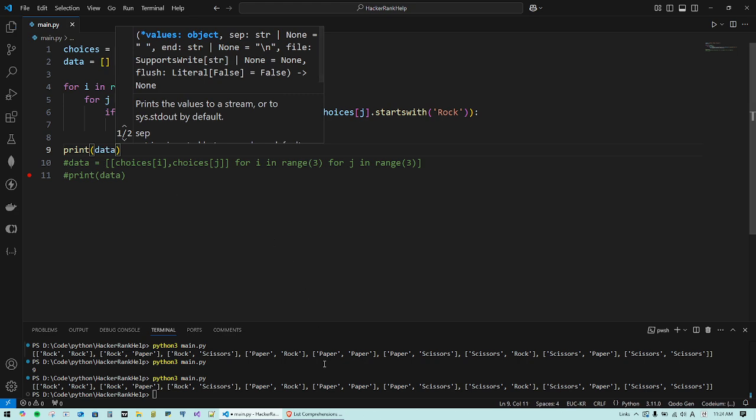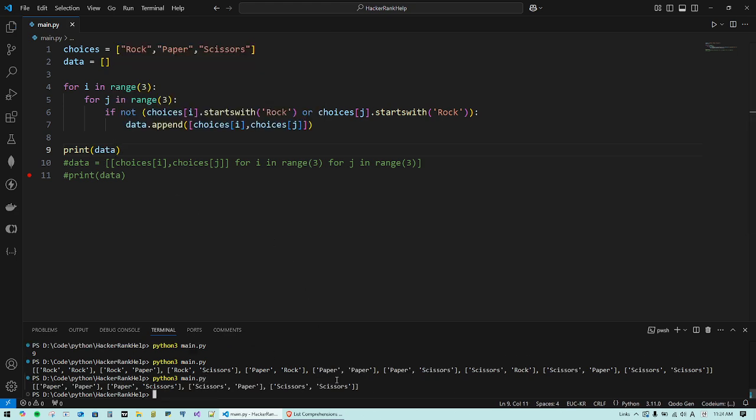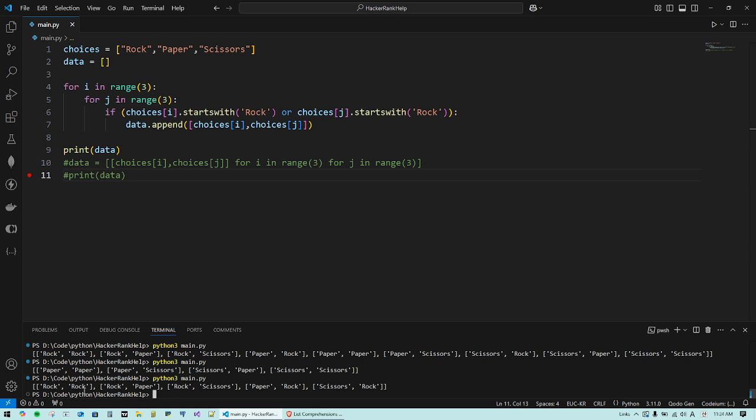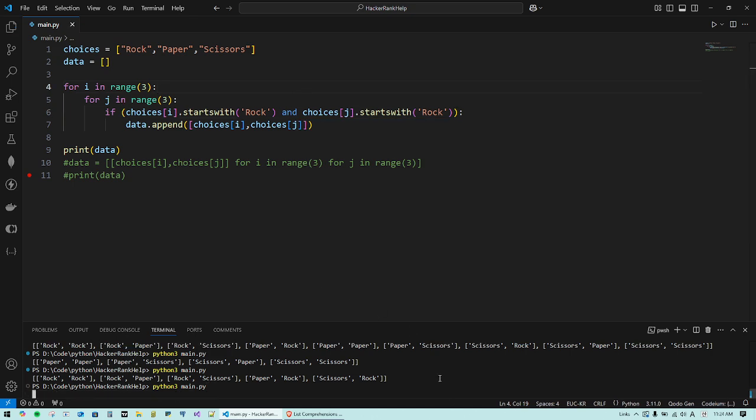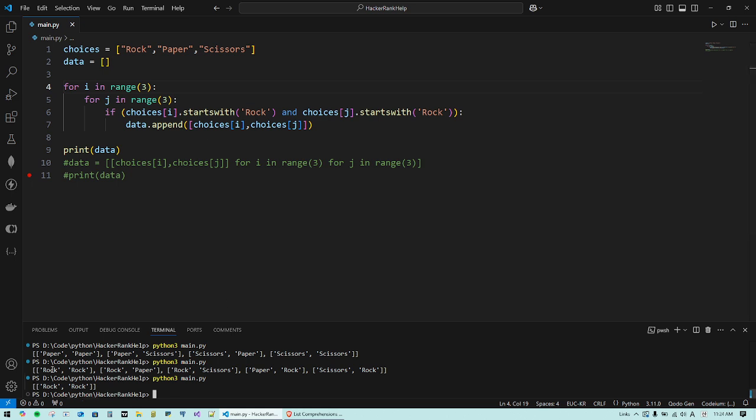I guess I could have kept that. So this is excluding all of the options that include rock, and of course you could do paper, or you could get rid of the not and only include ones that include rock. So this one is either case includes rock, or you can use and, which only includes ones where both of them are rock. So that's just a way to filter it.